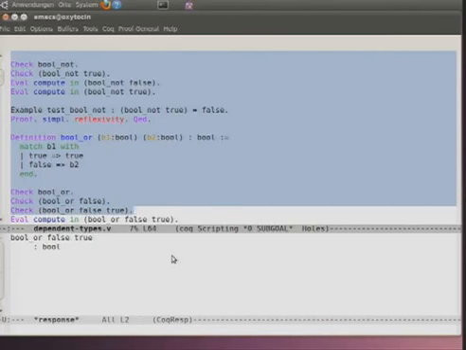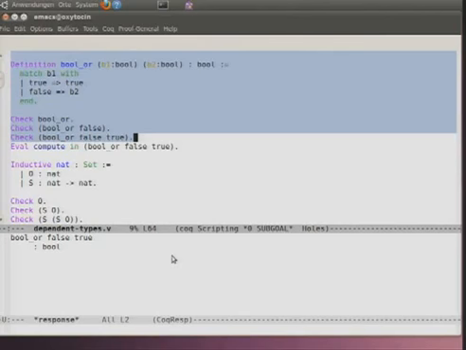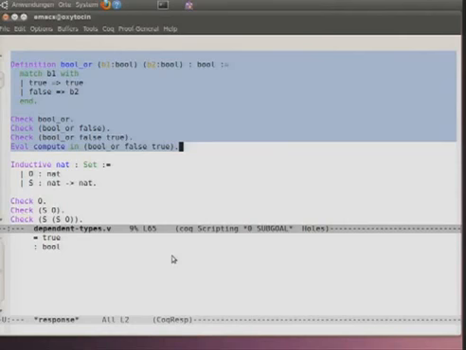I can check. So, okay, here's the case where I pass two arguments. I can evaluate that, get back a result. Okay, now stuff is getting more interesting because we have Booleans. Now we define natural numbers. Again, it's an inductive data type.